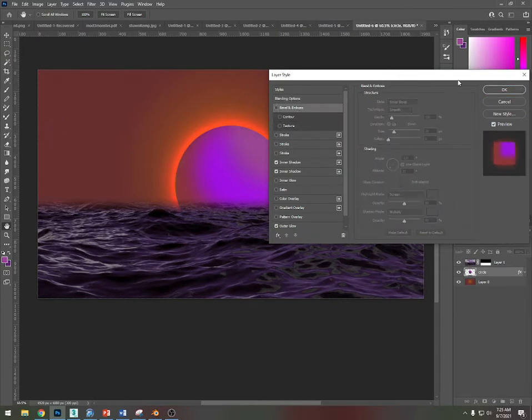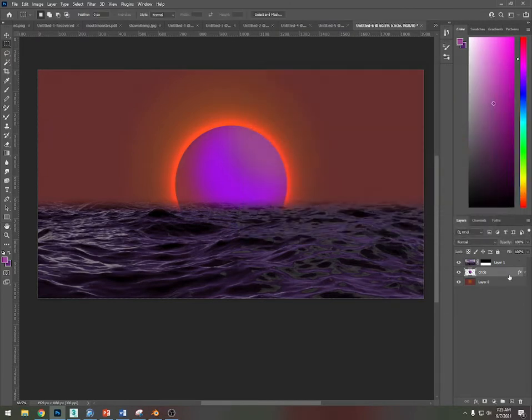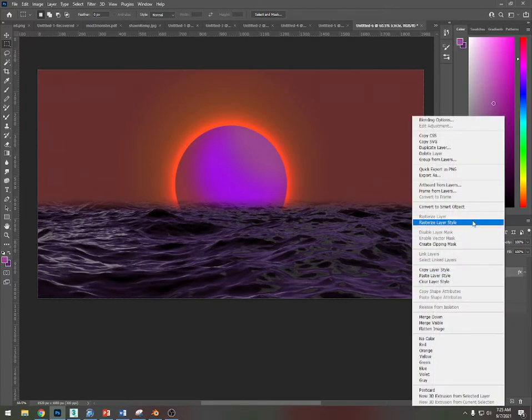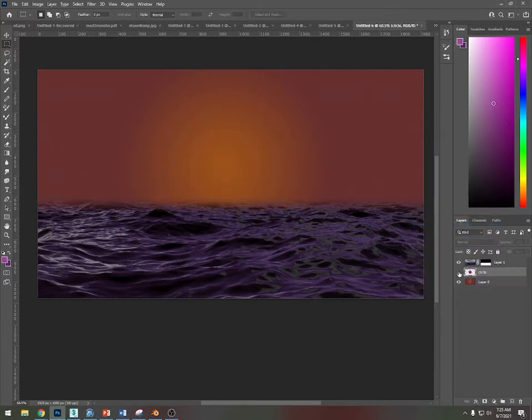No, that's not what I'm going for. Okay, I'm going to click OK on that. Now I'm going to right click this layer, and I'm going to rasterize the layer style so it all exists on one layer here. I'm going to go back to this. I still don't like the way that transitions there. It's too long. I want it to happen a lot sooner.